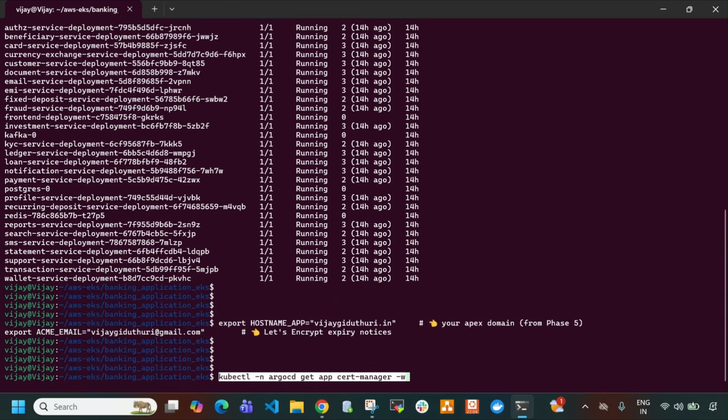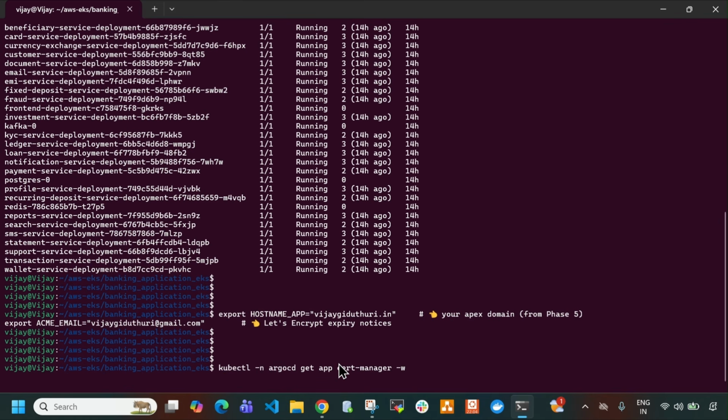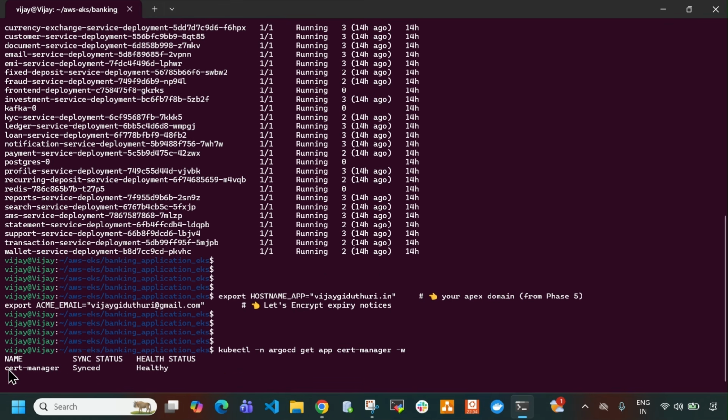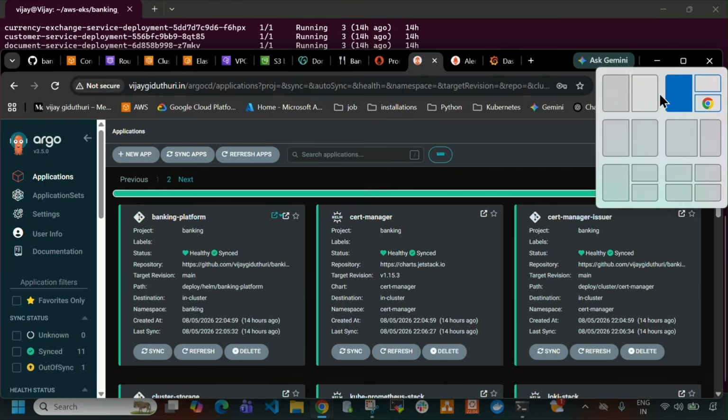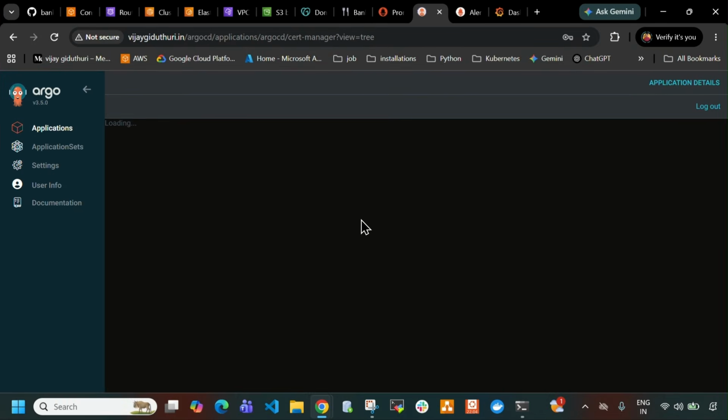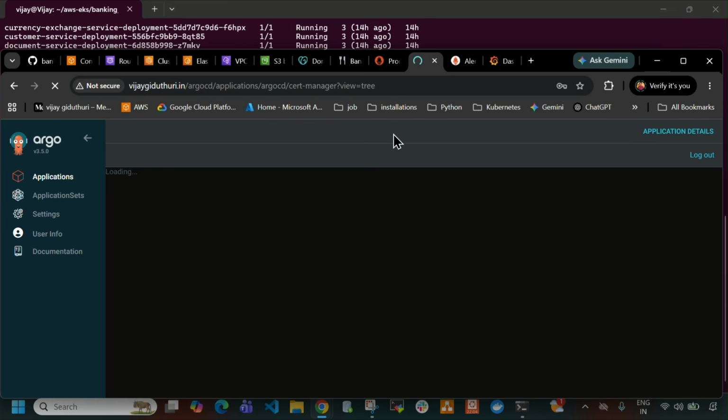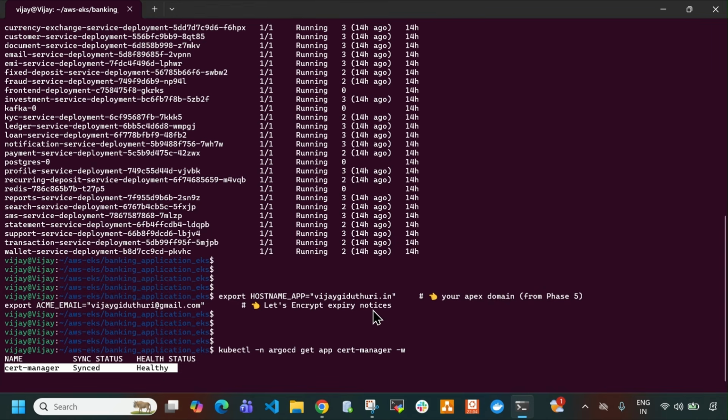Let me directly come here and paste it here. It is going to show us the Cert Manager ArgoCD application, and here you can see Cert Manager is synced and healthy. And if you want to check this in the ArgoCD UI, here you can see this is Cert Manager, and inside this you can see all the pods, deployments, services and everything. I think again we lost the connection, so that is the reason why it's loading. Let me show it in the CLI. Let me cancel this.